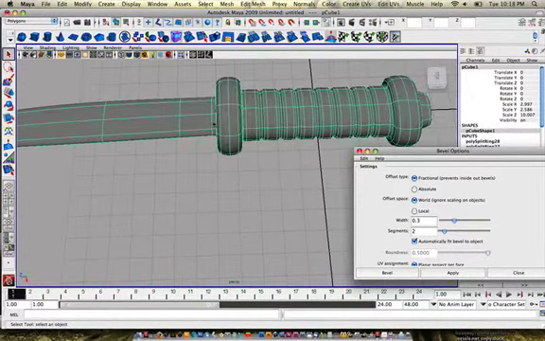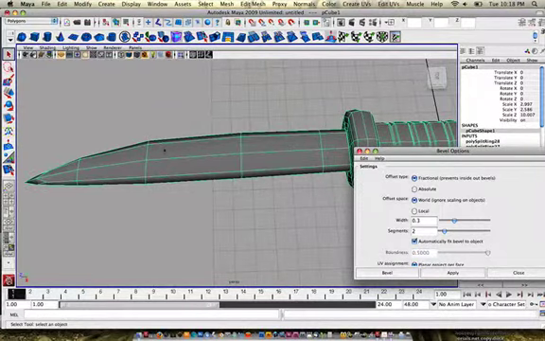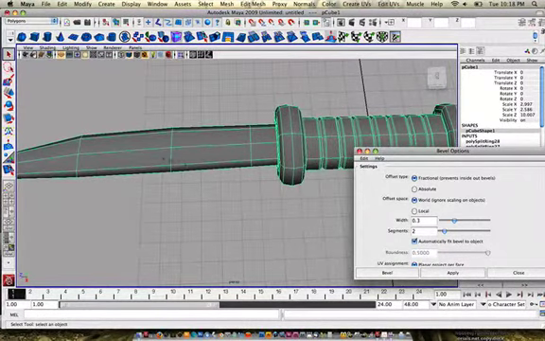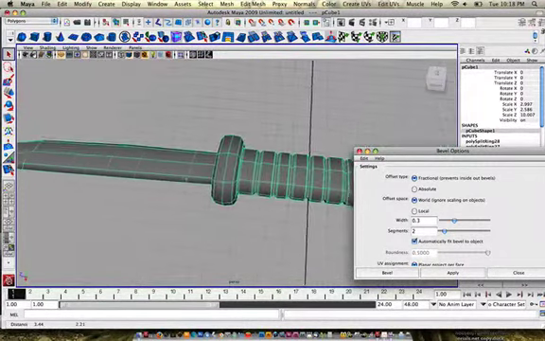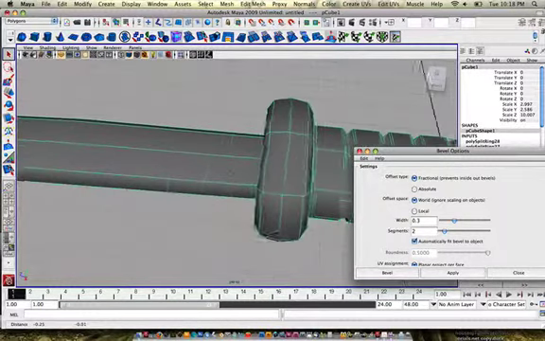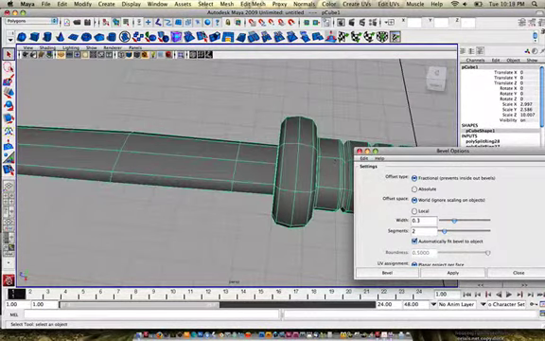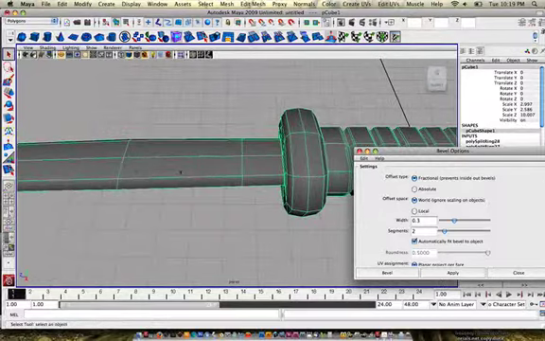Okay, now the blade. It needs something. I would say this blade is not the kind to be serrated, but I'm going to serrate it anyway to show you how to serrate an edge of a blade and how you can actually use edge loops to do that. Okay, and that's in the next video.